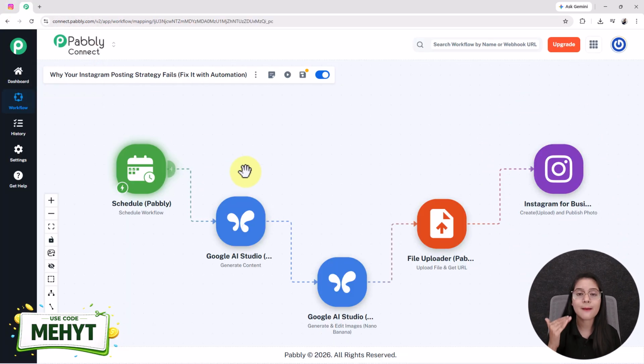And for building this amazing automation, the tool we are going to use is Pabbly Connect. So without wasting any time, let's start building this workflow step by step.